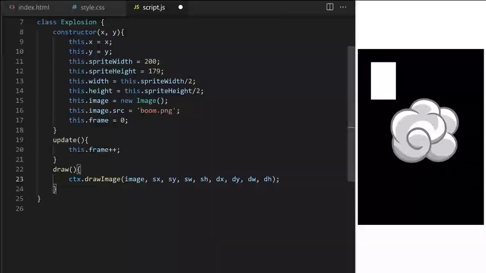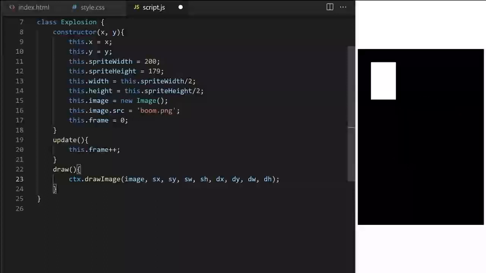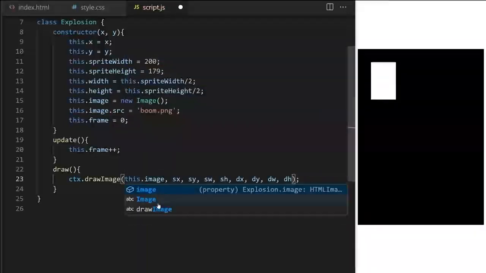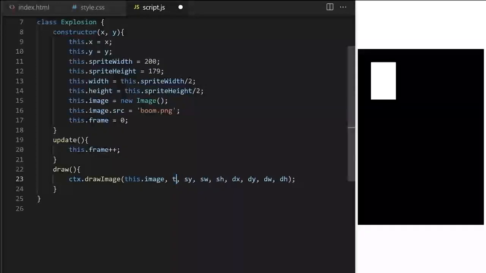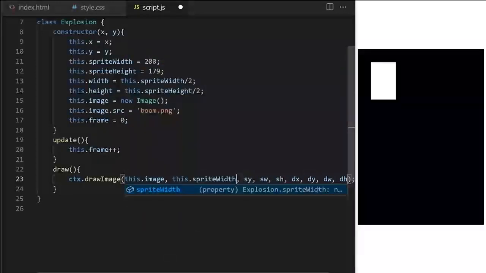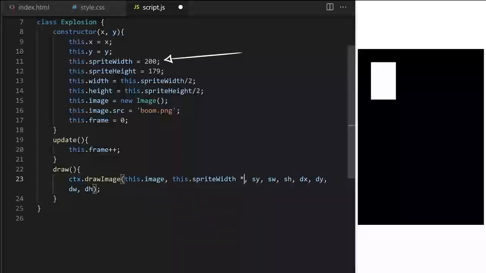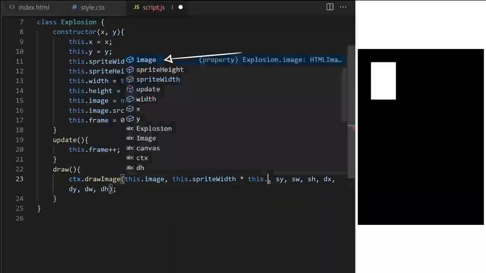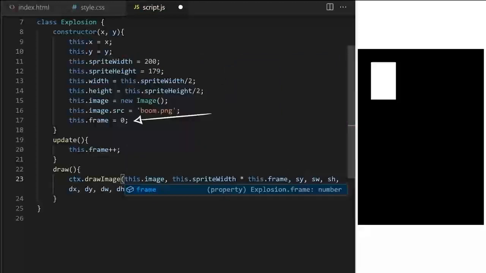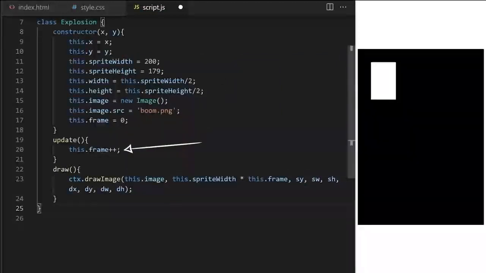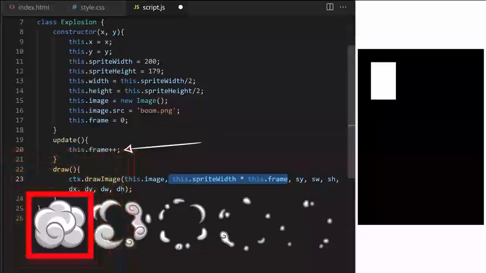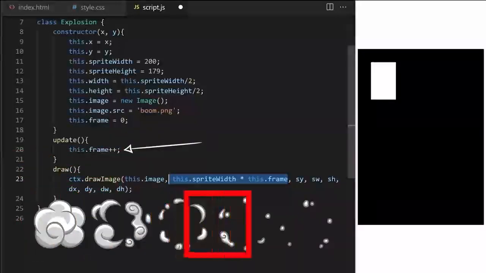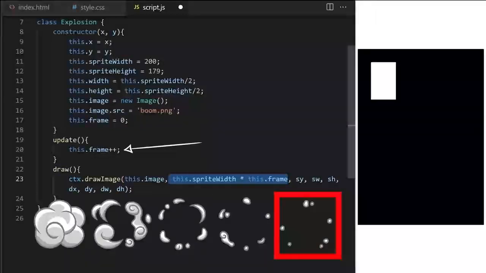So now I will replace these placeholder values with actual variables we prepared inside constructor. Image we want to draw is this.image from line 15. Source X is the only one from these 9 arguments that might be a bit more complicated for beginners. To calculate current horizontal position, I need to take sprite width from line 11 and I multiply it times this.frame from line 17. As the program runs, this.frame increases inside update method on line 20. We will get frame 0, 1, 2, 3, 4, because we are multiplying sprite width times frame.